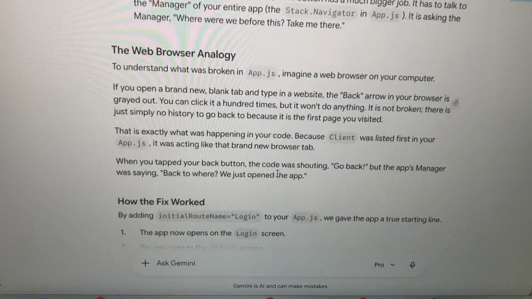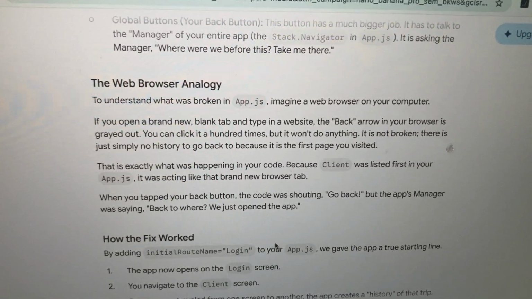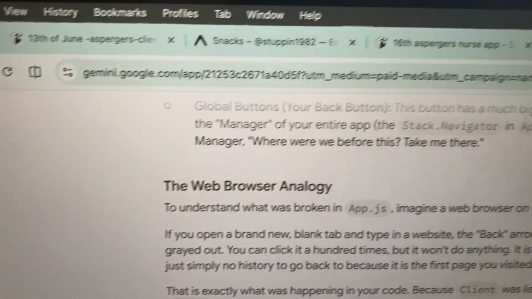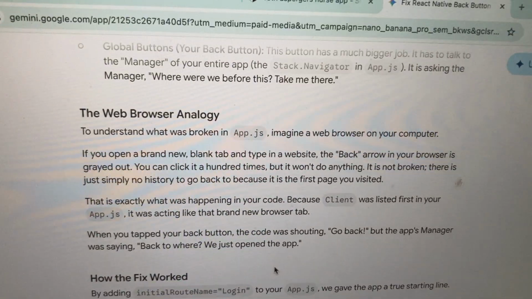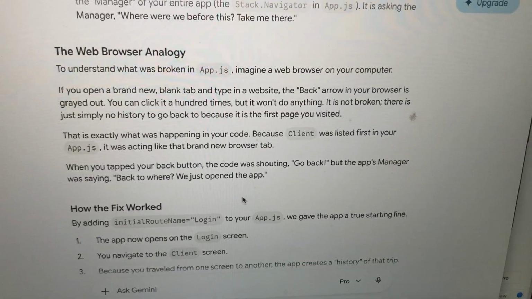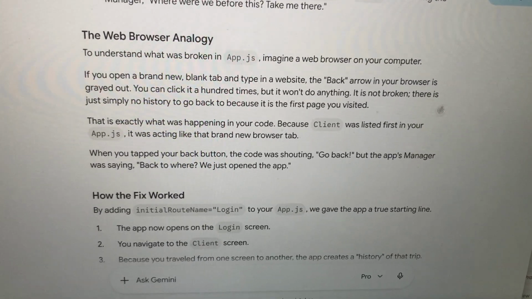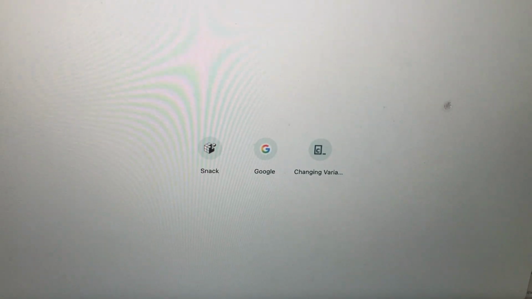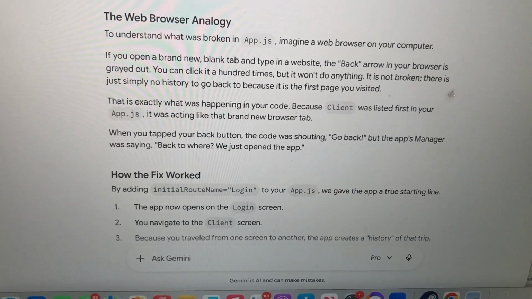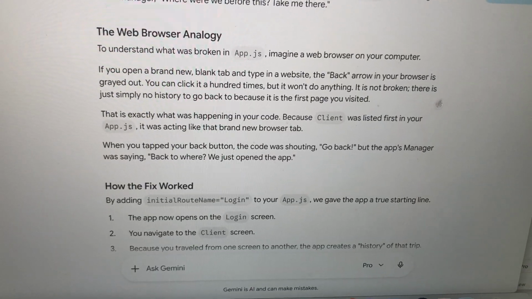The web browser analogy. To understand what was broken in app.js, imagine a web browser on your computer. Web browser. Like, I guess, up here? Maybe? This is the Gemini browser? If you open a brand new blank tab and type in a website, the back arrow in your browser is grayed out.